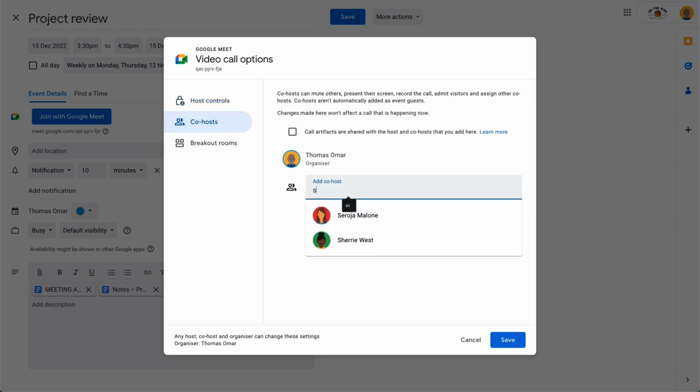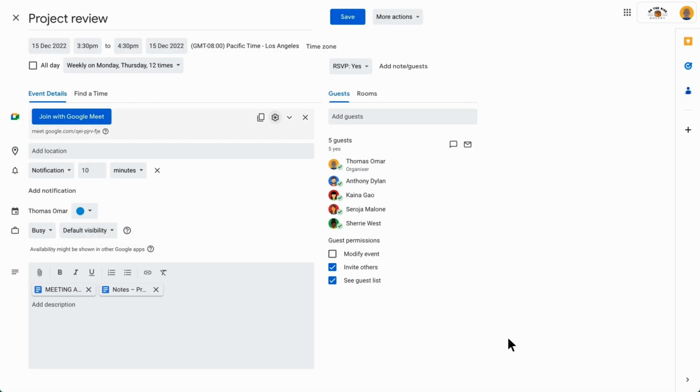Enter a name or email address into the Add Co-host field, and select from the autofill list. To ensure the co-hosts also receive emails for Google Meet recordings, attendance reports, polling reports, and other documents, be sure to check the appropriate box. Note, you can only add someone as a co-host if they've already been added to the calendar invitation.